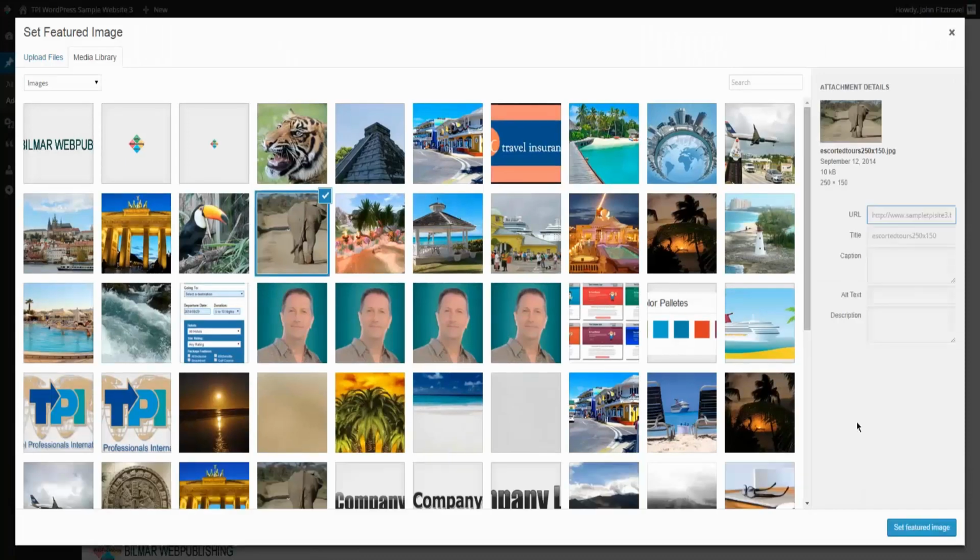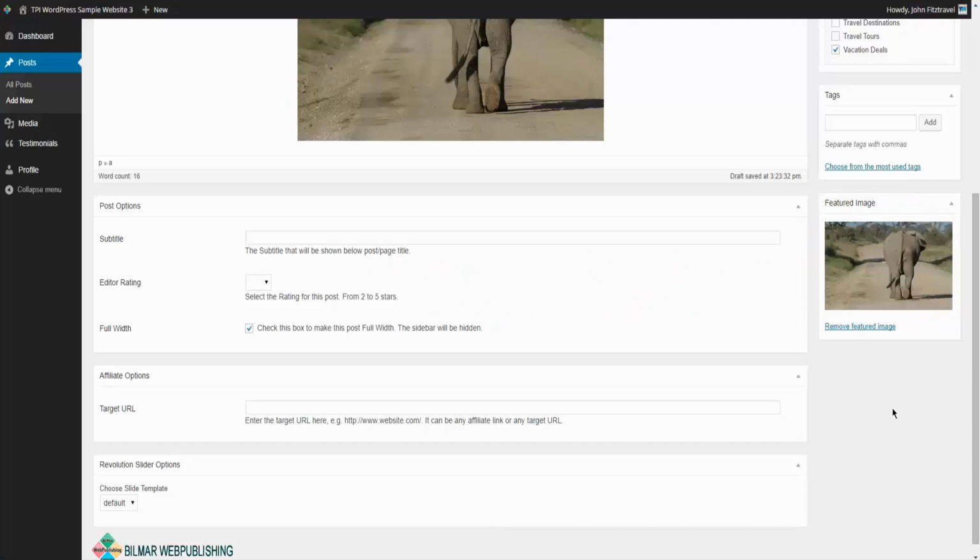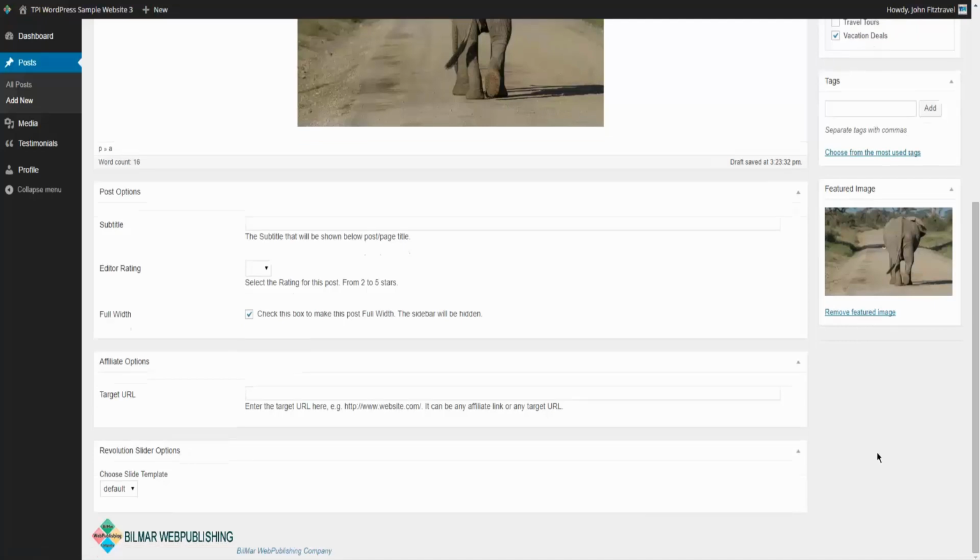I also highly recommend that you set your featured image. You could pick the same image that you put in there, and same thing, you just click on it and it'll automatically resize it in this area. This image is what will come up as your thumbnail when people come to your news and deals page, and they will see this image before they click through to your post.